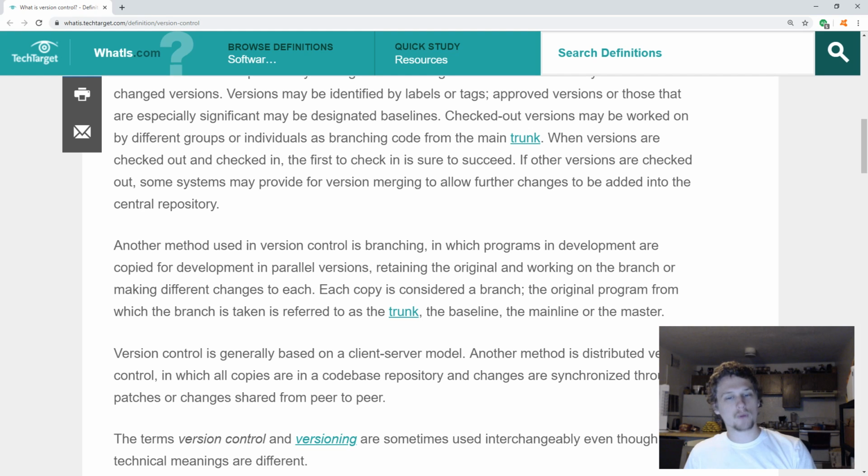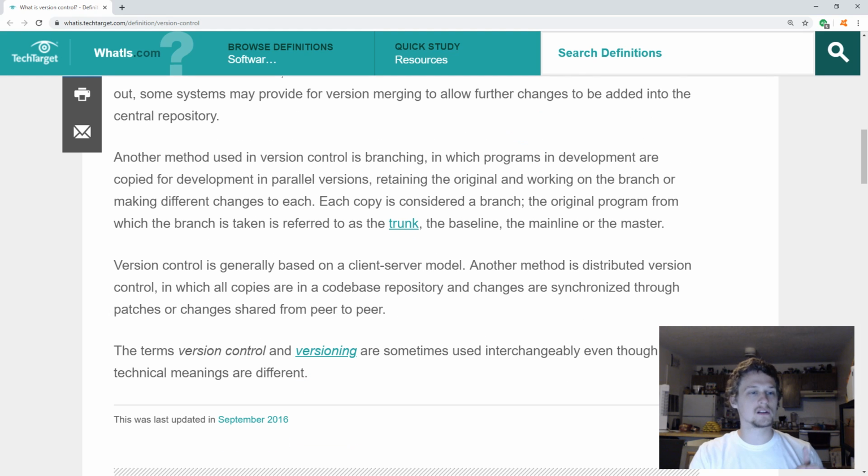Branching, in which programs in development are copied for development in parallel versions. So parallel versions, I'm assuming that it is the exact same document that you get to work on while the original remains untouched. Retaining the original and working on the branch or making different changes to each. I'm assuming that is correct. Each copy is considered a branch. The original program from which the branch is taken is referred to as the trunk, the baseline, the main line, or the master.